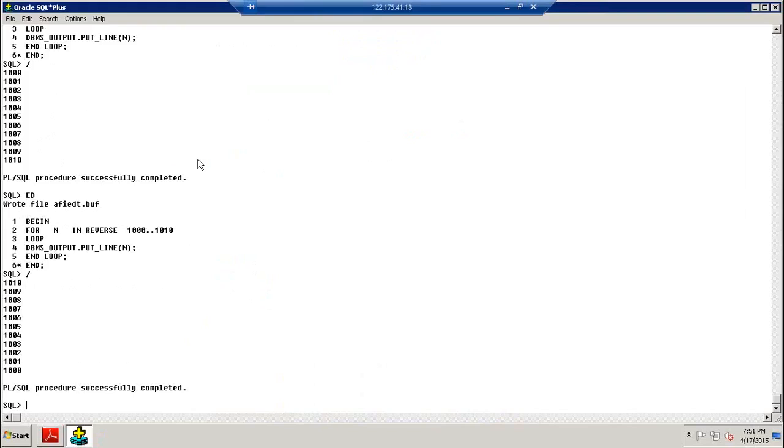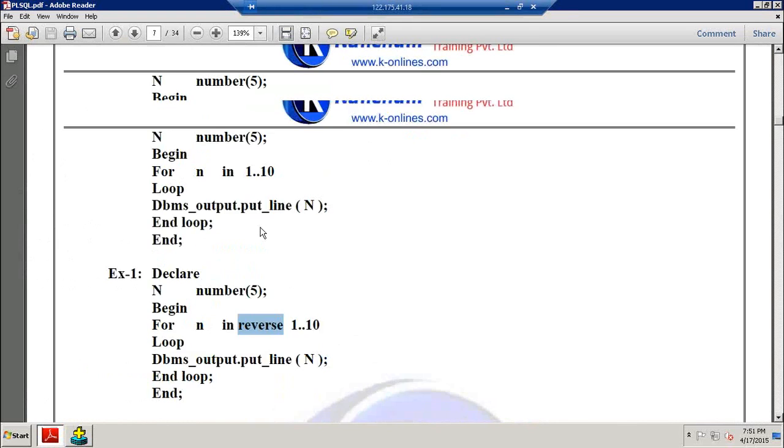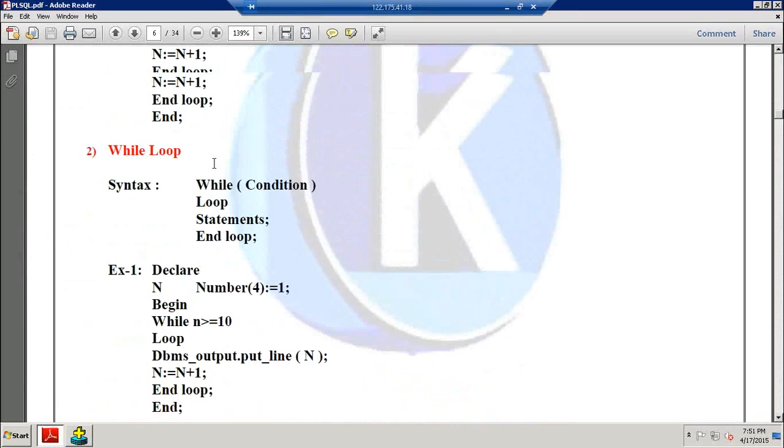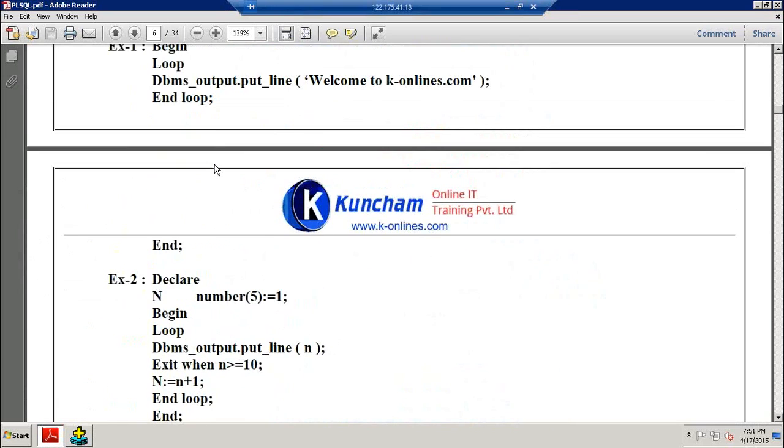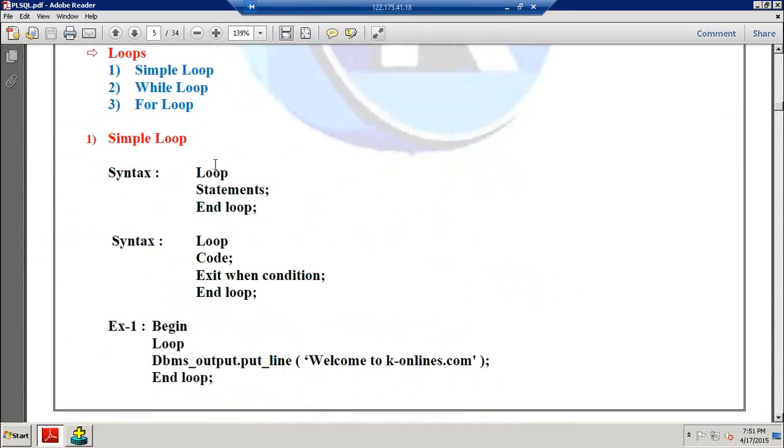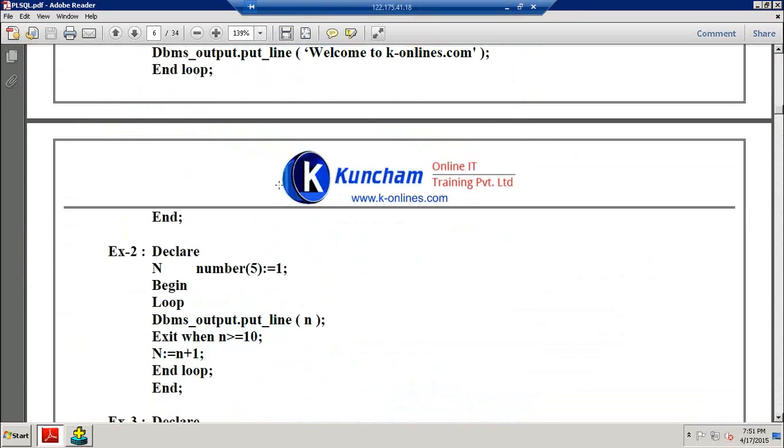So are all of you clear on this for loop? It's very simple and very powerful. We regularly use this for loop in our interface process. That is the reason we concentrate more on this for loop. Okay. So this is the way we are going to work on the while loop, simple loop and for loop. Right. So next.